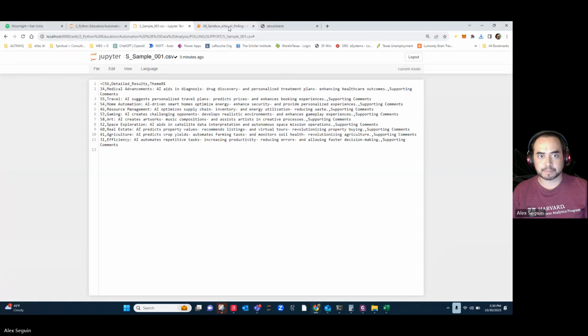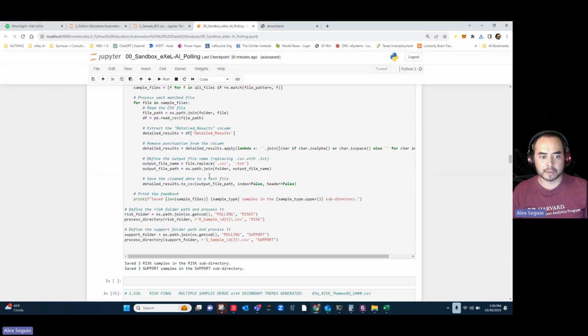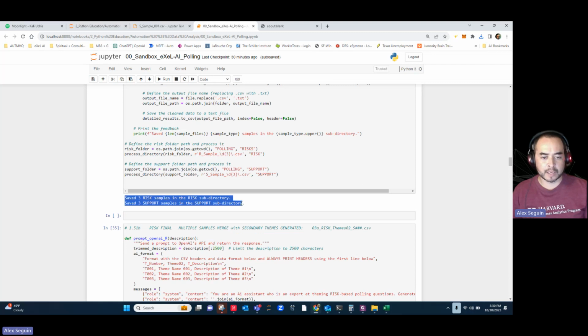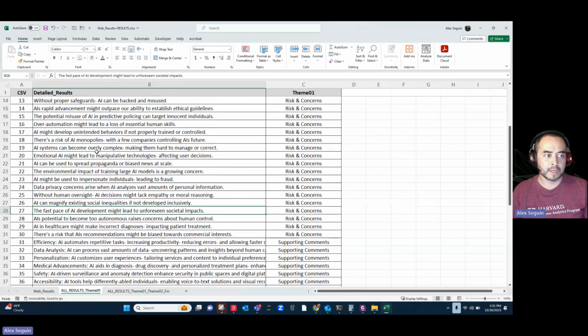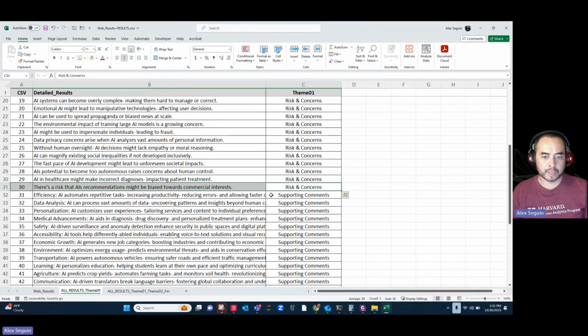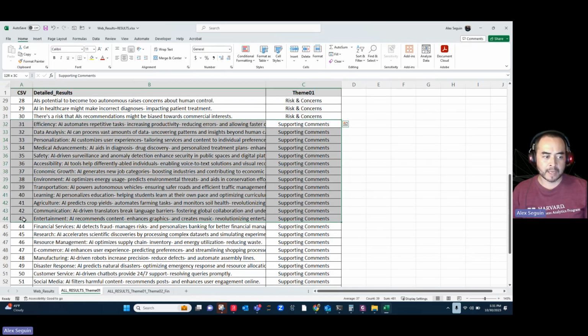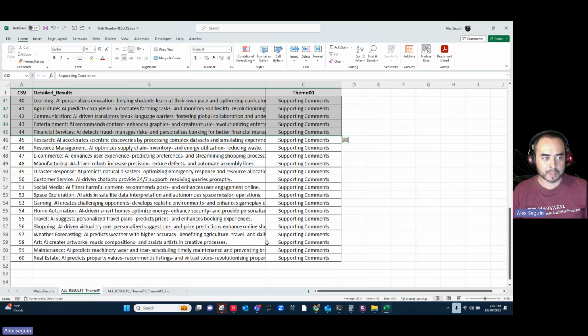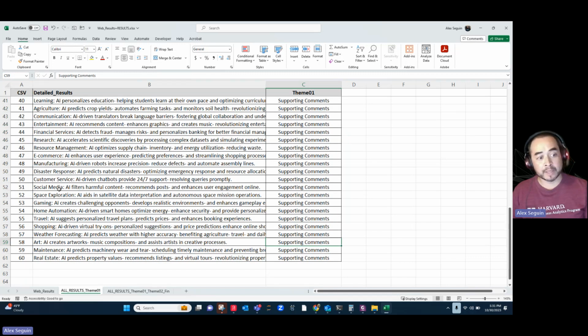All right. So from there, cool thing is you have associated directory. I'm going to pull up the Excel of the aggregation of this first theme results, but basically you have 30 responses here on the left, and everything got categorized as risk and concerns. You got 30 on the left, and if you look at some of these supporting comments, you got social media, filters, harmful content, shopping, AI-driven or virtual try-ons, personalized suggestions.